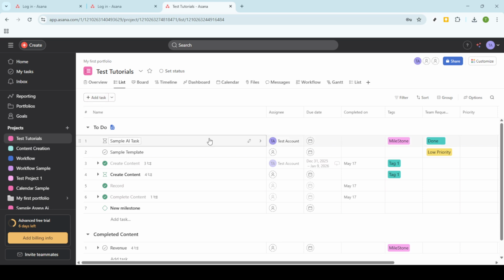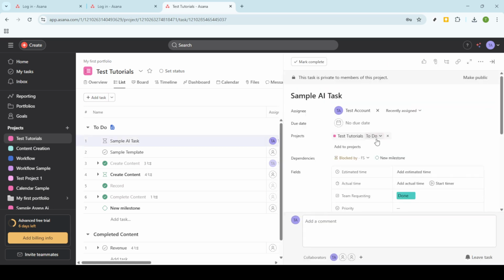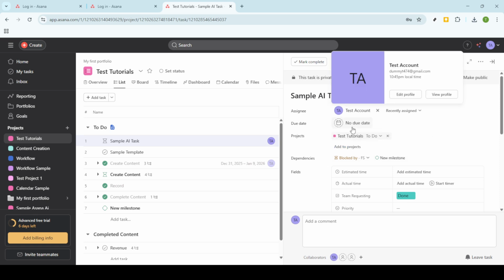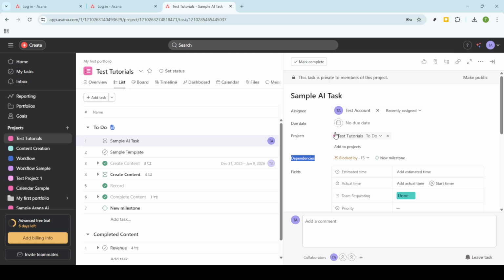Asana offers a helpful feature that allows you to assign tasks to multiple people. Simply select assign to multiple people and then type in the names or email addresses of everyone you want to include. This ensures everyone involved gets their own copy of the task, and equally important, is aware of their responsibilities. Finally, after you've entered the relevant names or email addresses, click the assign button to finalize the process.